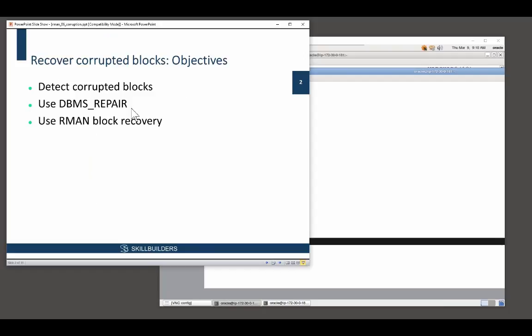The DBMS Repair facility doesn't repair anything. It's misnamed. But it can sometimes be of assistance if you do have corrupted blocks. But what really matters is using RMAN, which of course is the way you're going. There's still a place for DBMS Repair, but it dates back to before RMAN existed. I'll demonstrate it, but it goes back a long way. RMAN is the way to go.